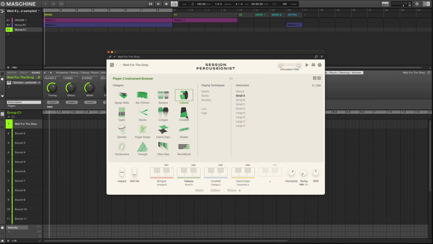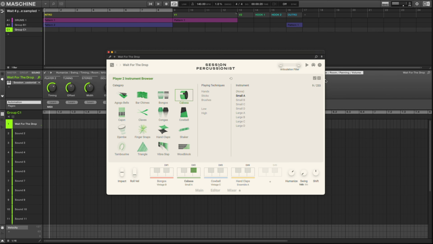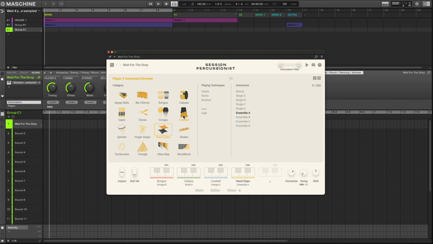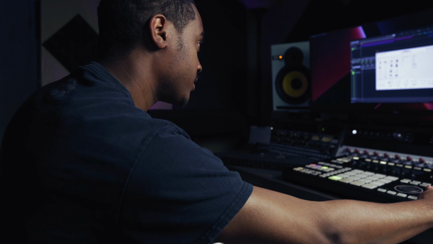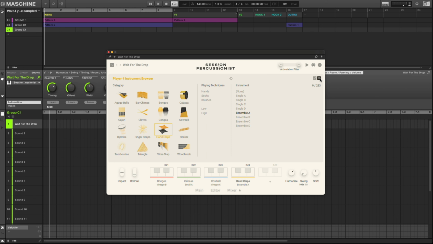So let's go back here to the main screen. You can see that it has the shakers here, a bassa. Then you have some cowbells. Go back here. Some clap patterns, some hand claps. So there's a lot of patterns that you can choose already through here. And then not only that, but you can edit them as well.